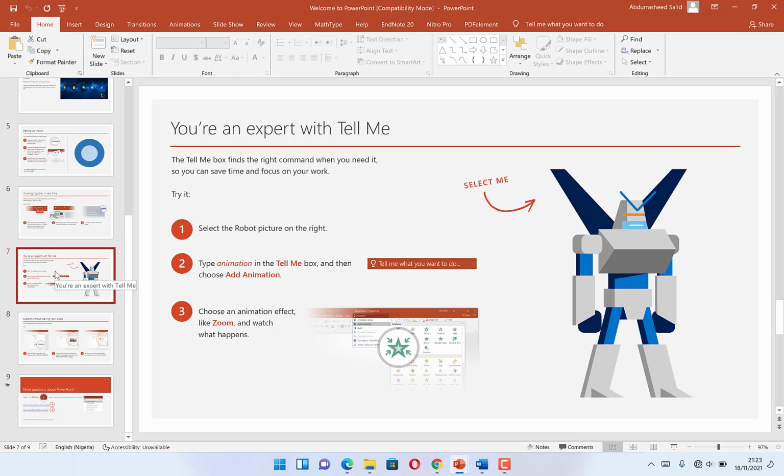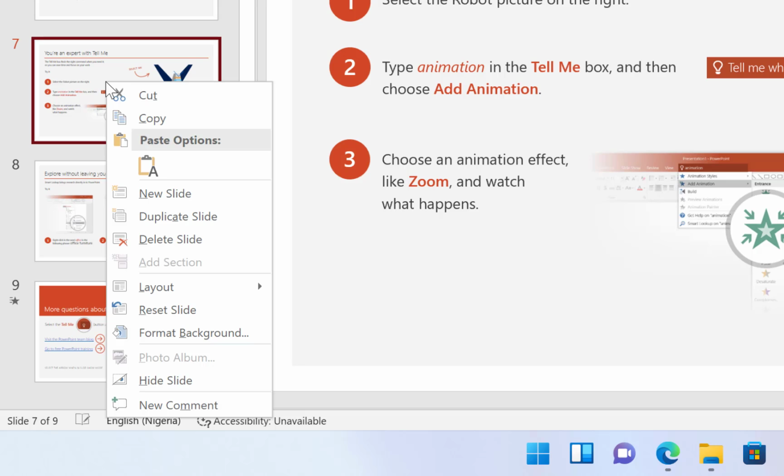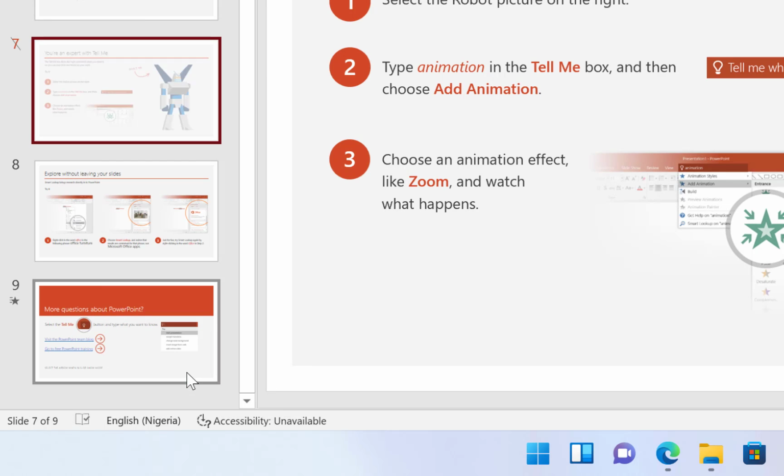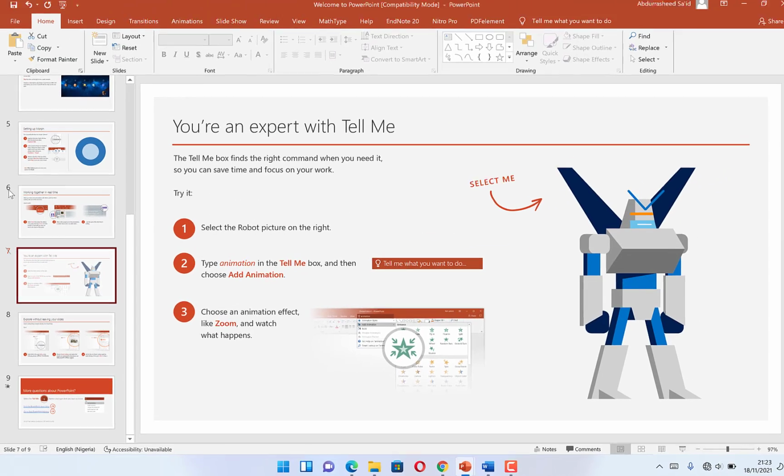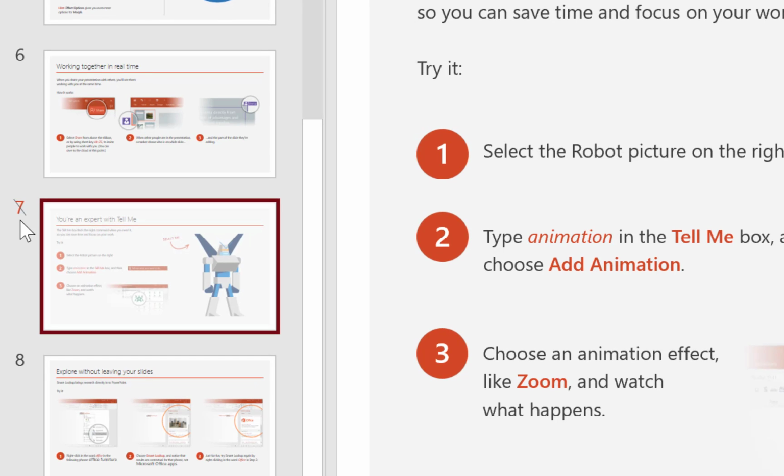All you need to do is to come to that very slide that you want to hide, right click on it, and come all the way down to hide slide. Click on hide slide and it's going to dim the appearance, so you can see it's a little bit lighter. That's dimmed the appearance, so you can see the difference between this and the other slides. And additionally, this is slide 6, this is slide 7, and when you look closely, it is striped, that is not included in your slides.